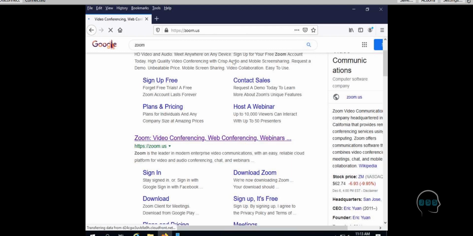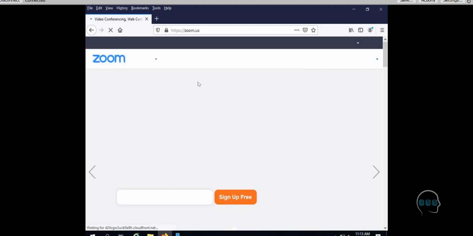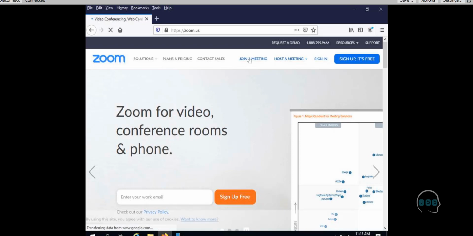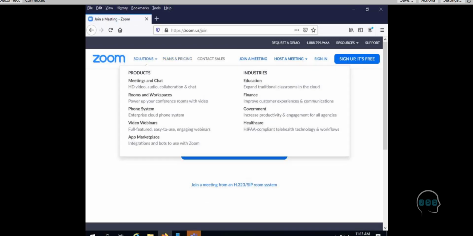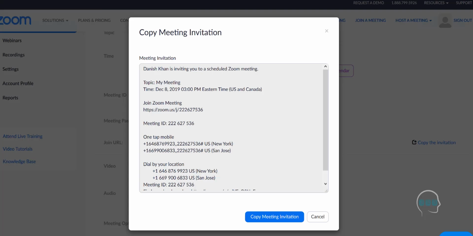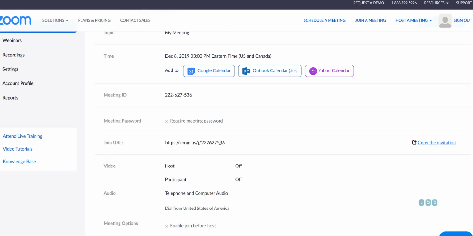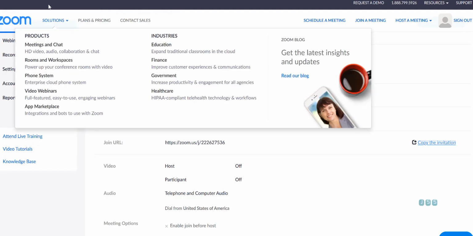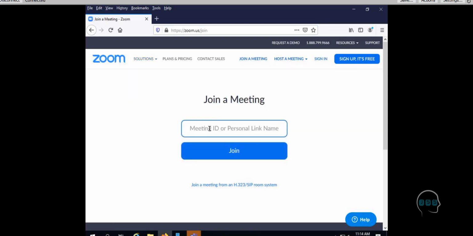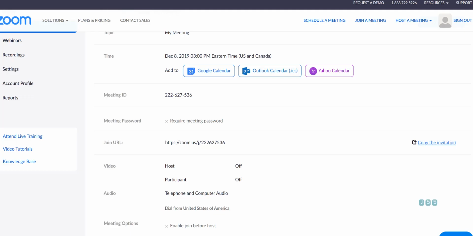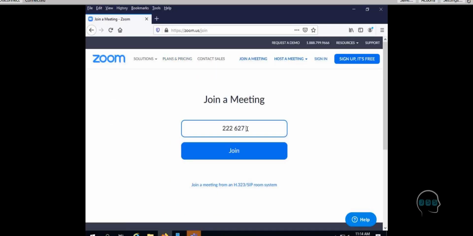And on the top, you will see that if somebody wants to join a meeting, they can click on this button right here, join meeting. And then after that, they're going to type that ID number. So here it is. We are going to type that number, 222 627, and then they will type 536. And here they will click on join.